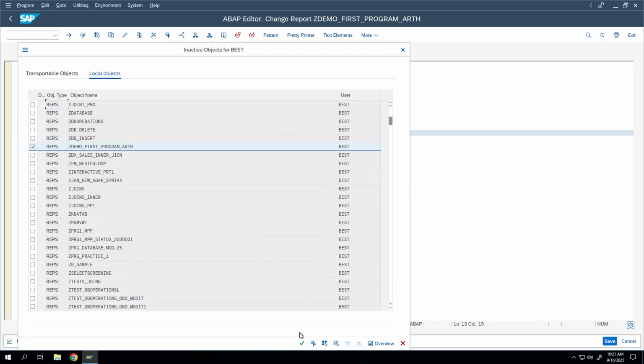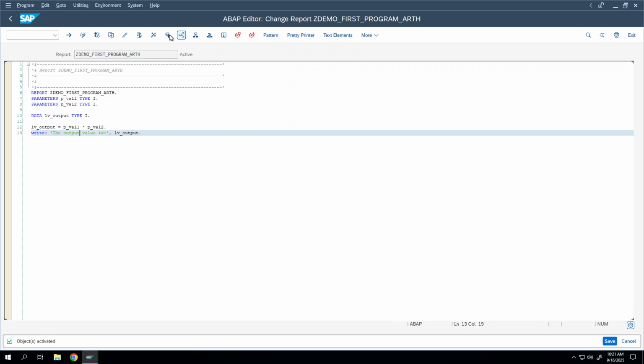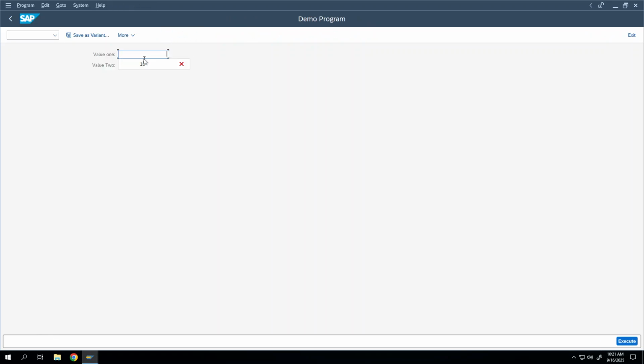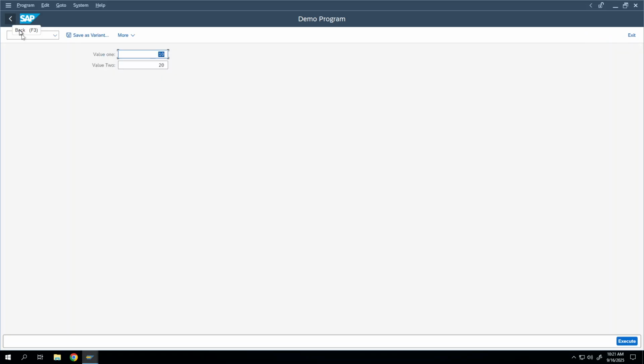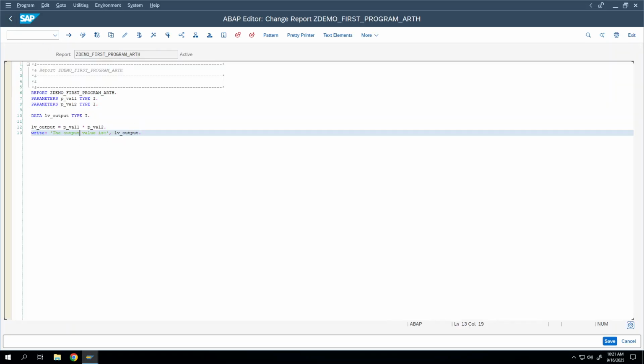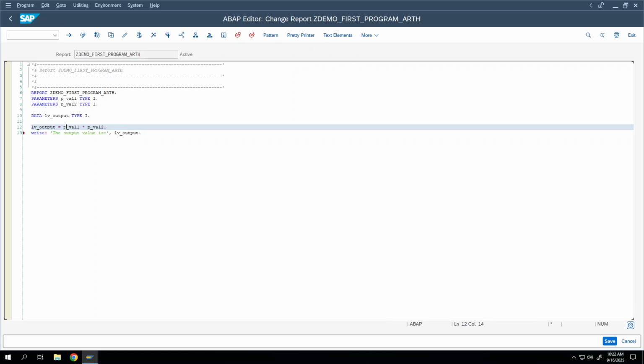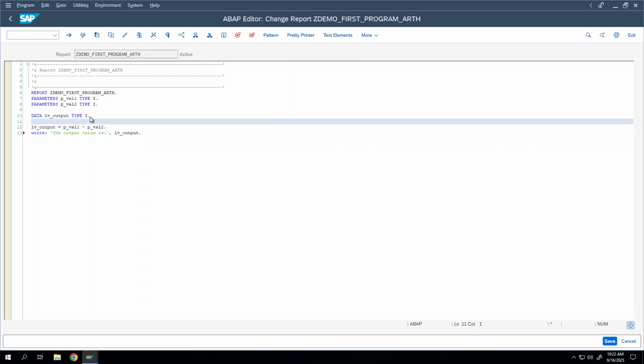Now let's observe the output. Execute. 10, 20, execute. 10 into 20, 200. It is multiplying the values, and before that it is displaying the text, the output value is. Like that you can add a comma to display multiple values, to print multiple data objects. Is everyone clear?